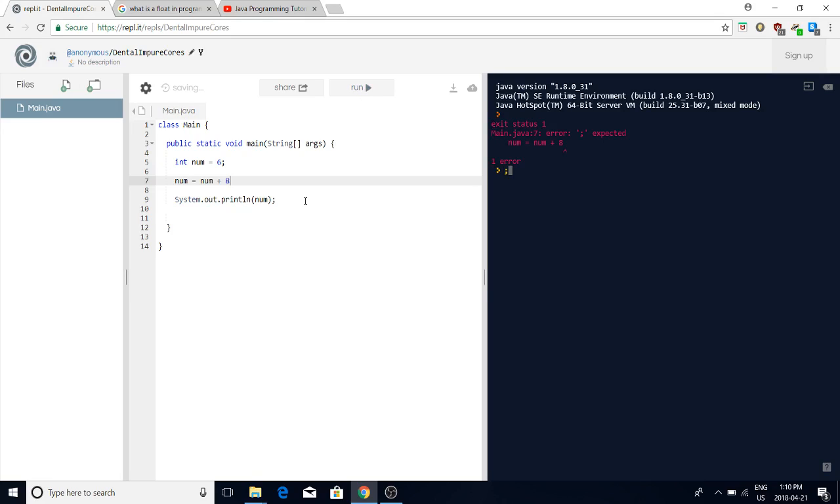Oh, I forgot the semicolon. Silly me. Make sure you always put semicolons at the end of your statements because they tell Java where your statement ends. And operations will do different things with different data types.